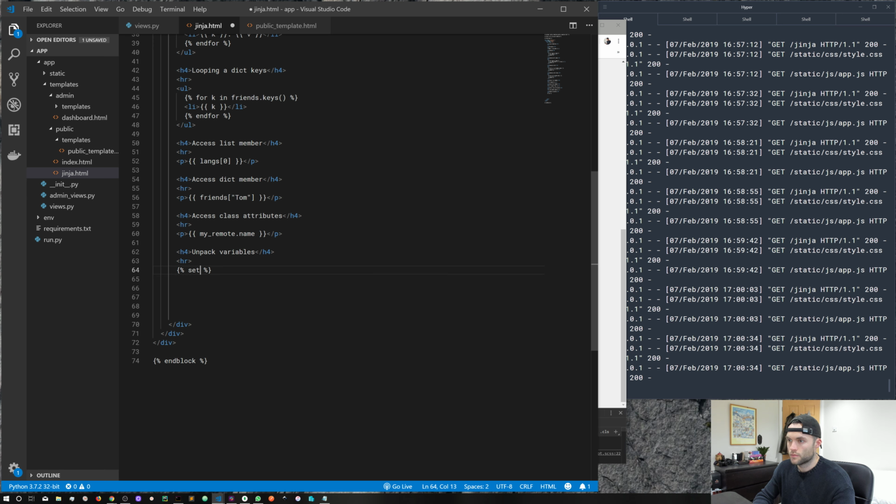So we use the keyword set followed by the variable we want to set. So let's do just A and B. It doesn't really matter. We're just going to unpack our tuple, which I believe was called colors. Now we have full access to the A and B variable throughout our template, which is nice. So let's go ahead and throw a couple of p tags, and I'm just going to put A and B.